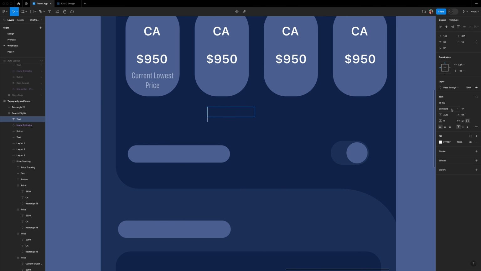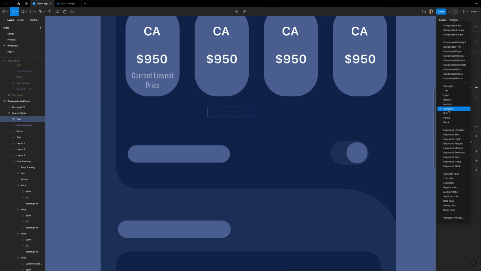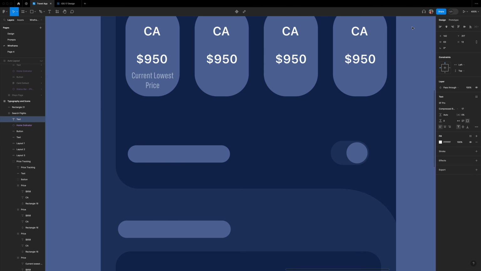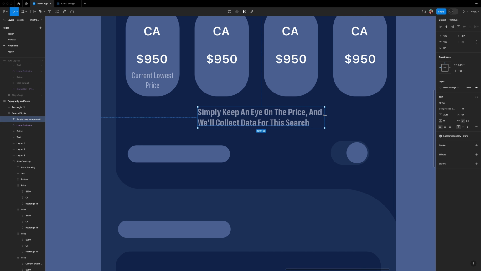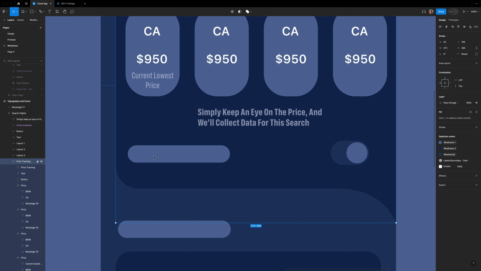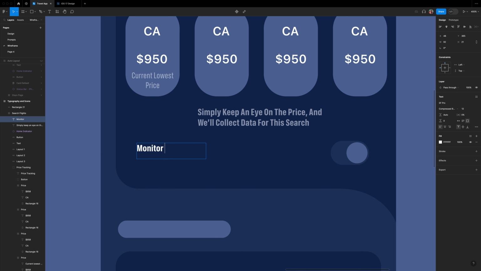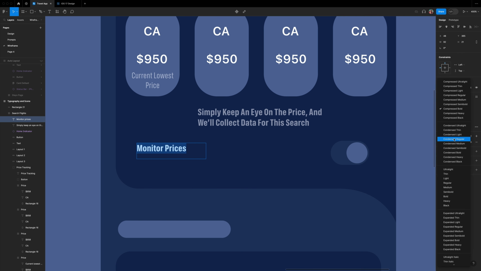Under Price Layout, we'll add another text. Press on T and select the compressed bold with the size of 12, and type, "Simply keep an eye on the price," and we'll collect data for this search. Set to align left and auto height. Then fill with the label Secondary Dark Color Style. Next, type Monitor Prices using semi-bold with the size of 17. Set to align left and auto width, then align with toggle button.